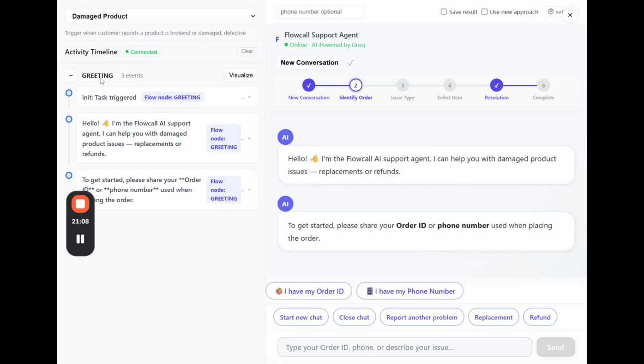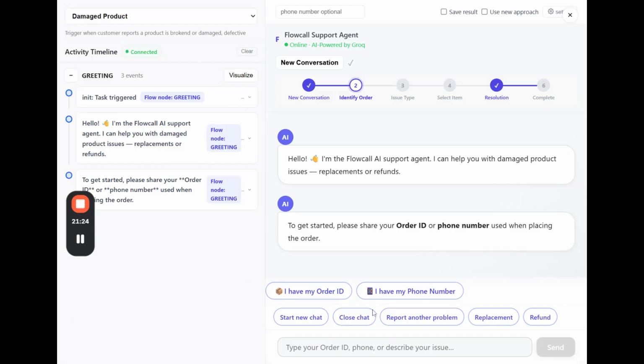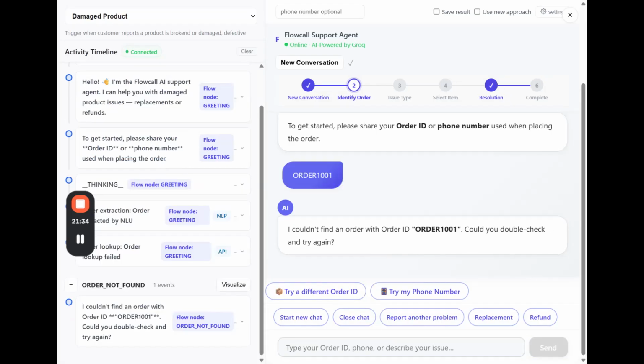So this is the interface of the chatbot. This is the activity timeline, where it is showing how the workflow is designed and how it is being used. So here it is asking about the order ID. So we will enter the order ID. Okay, so it is saying I have entered the wrong order ID. So I will re-enter the correct one.